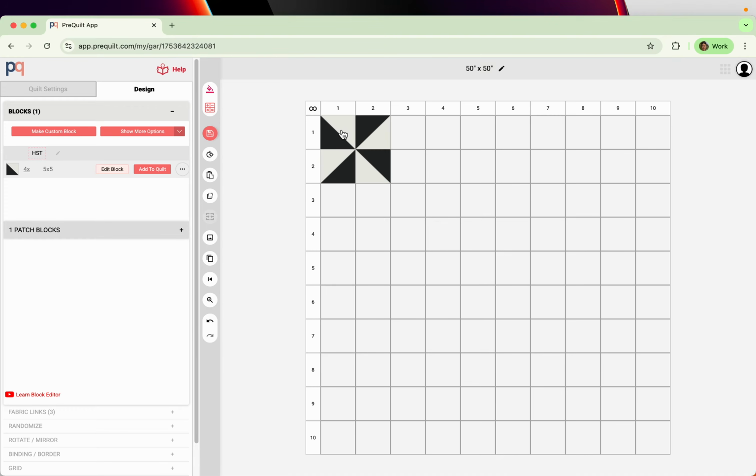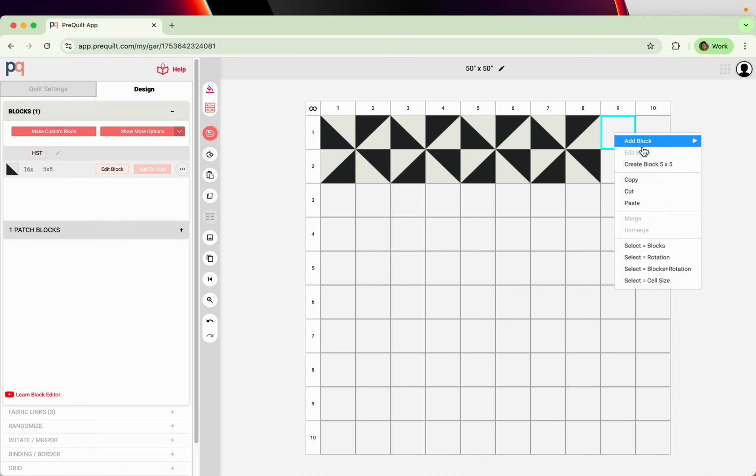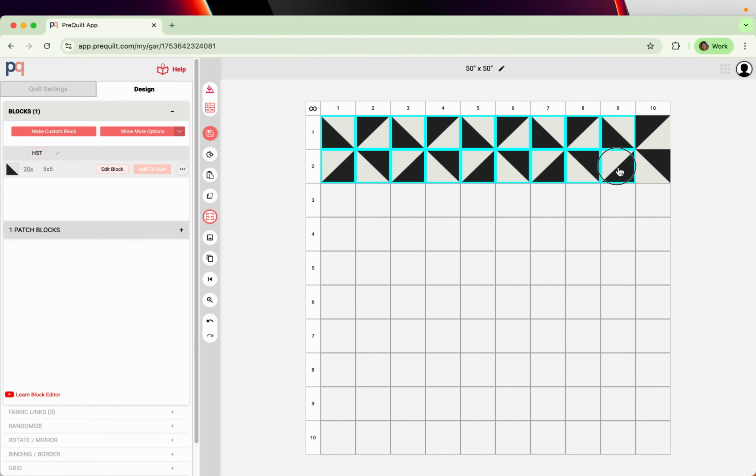Now let's copy this and paste it so that it fills in the entire grid with this pinwheel. Click on copy and then paste. You can also right click if you want. There are many ways to copy and paste. This time I'm going to use my keyboard shortcut because it's a little faster.